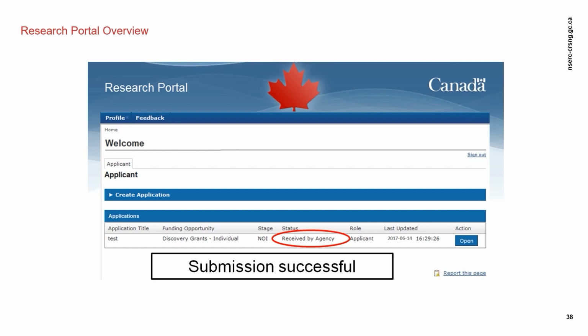Your Research Grants Office will not see your submitted NOI, as their approval is not required at this point of the application process. You will not receive a confirmation email indicating that your NOI was submitted and received by NSERC. Please note that only at the full application stage is the approval of your research grants office at your university required, and a confirmation email from NSERC will be sent indicating that your application was received at that stage.